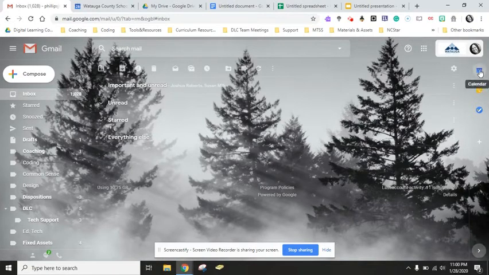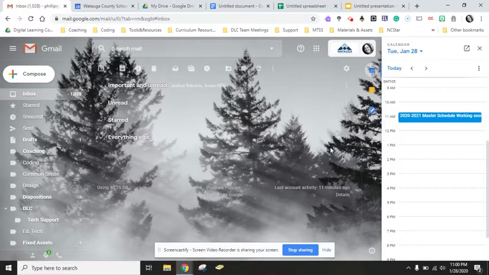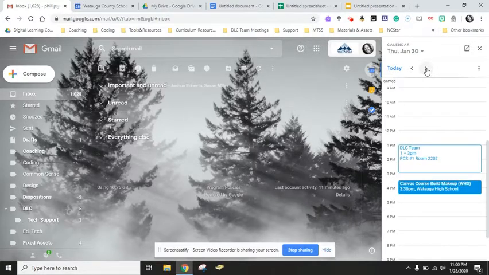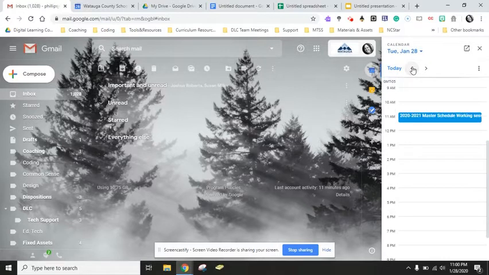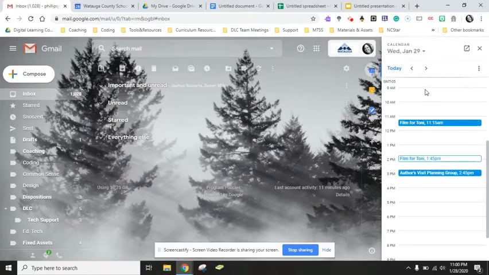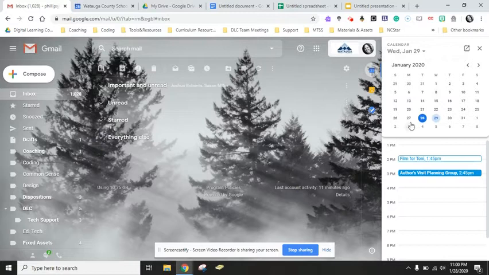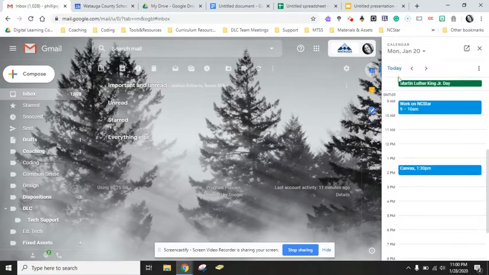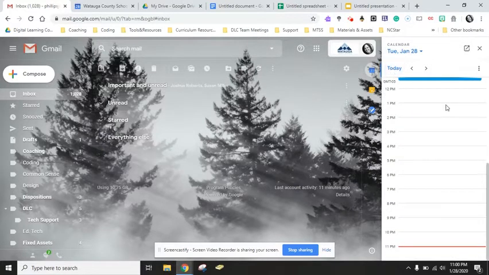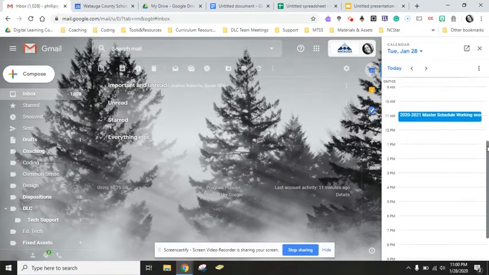So I'm going to go ahead and click on the calendar icon and open it. As you can see, it brings you to today's date. You do have the option with these arrows of moving ahead a day, and you can keep going. You can move back a day, so you can move as you see fit within these arrows. You can click on this drop down and see your month and go to a specific day, and then you can click on the today button and it will take you to today's date.